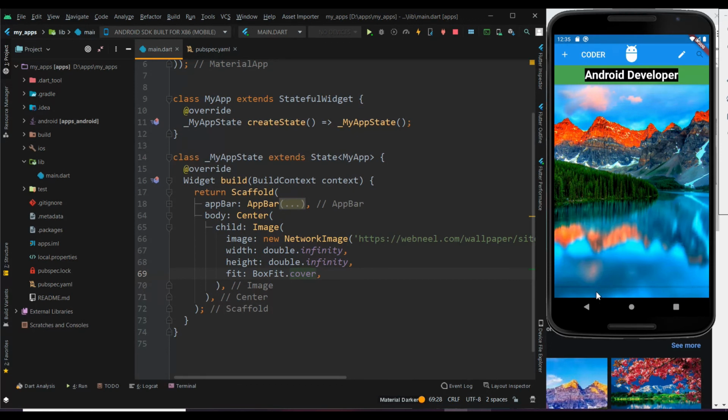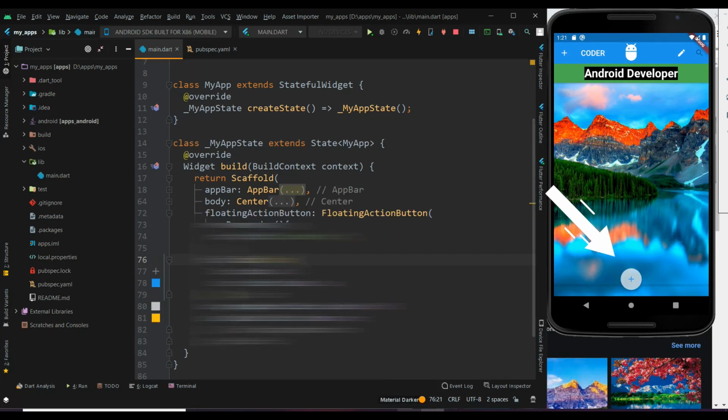And the surprise widget is... How about adding a button in our body? Like this. Let's see this in the next tutorial.